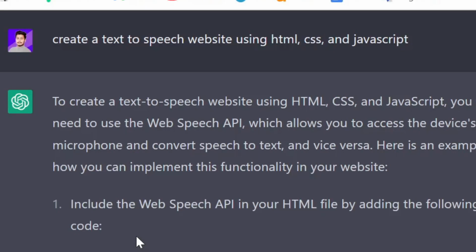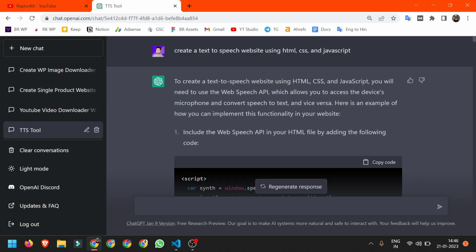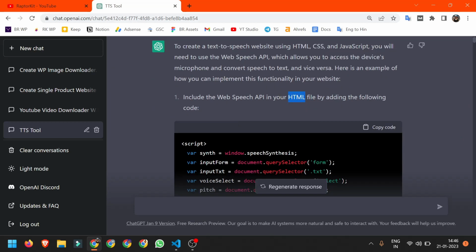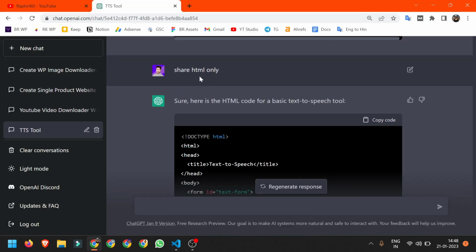So first we will go to ChatGPT and ask it to create a text-to-speech website using HTML, CSS and JavaScript. The bot started to share some JavaScript code first and told us to edit in the HTML file. After that it was sharing the HTML form, but suddenly it stopped writing further. So I told it to share HTML only and it shared the HTML.